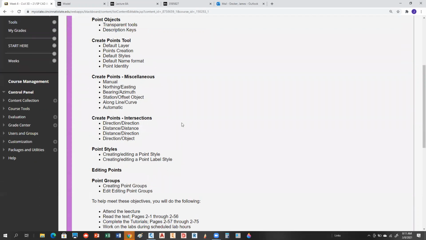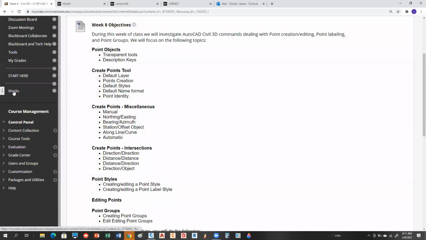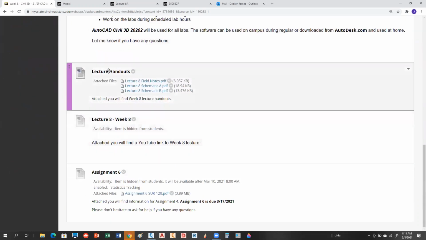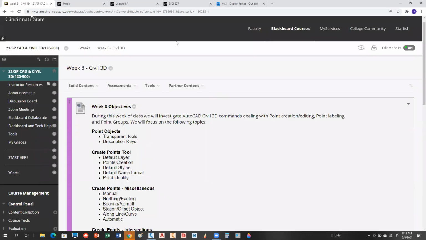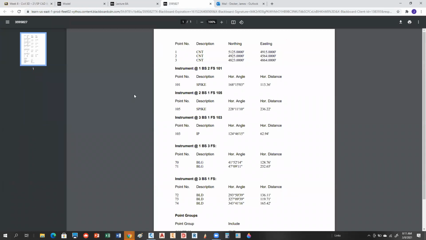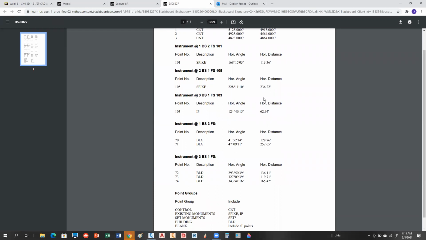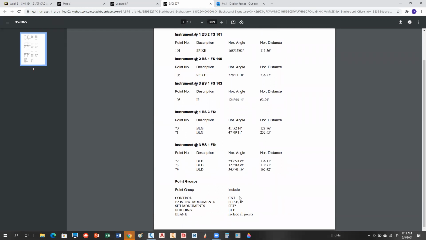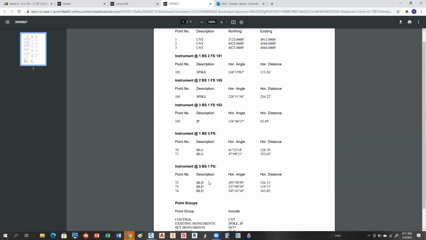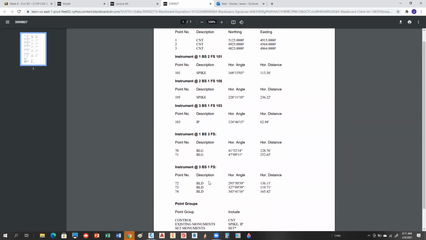So if you haven't had a chance to open these up also, you'll find under this week section, down here under the lecture handouts, open up the field notes, the schematic A and the schematic B. So the field notes should look like this. We're going to start out with point information. You're going to need this information. So this is northing easting information. And then we're going to be doing some setups at different instrument positions and locating points by angles and distances. And then there's our point group information that we're going to be utilizing. So you can have this handy. I suggest printing it out, but if you can have this open so that you can look at it or refer to it, that'll be important.